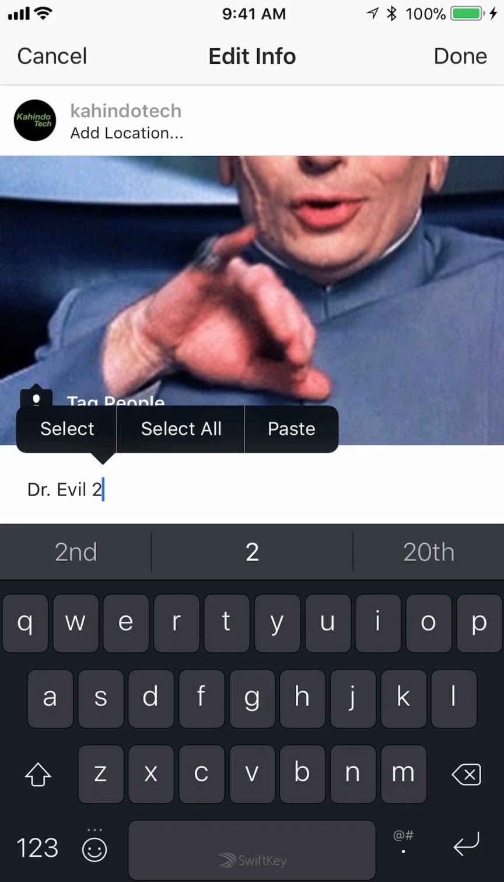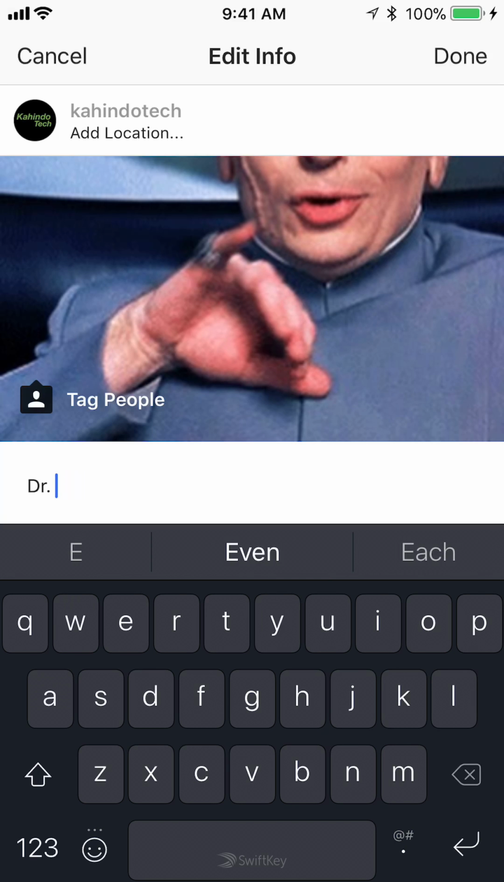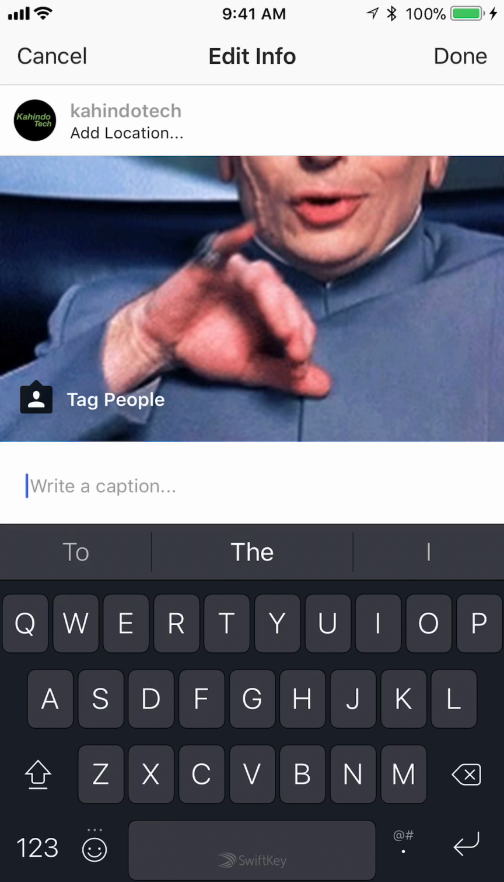And then from here, it takes me to the caption, and I can just go there and erase it on my phone. After I'm finished erasing, look on the upper right corner, tap on where it says done. And there you go, I've deleted this caption.